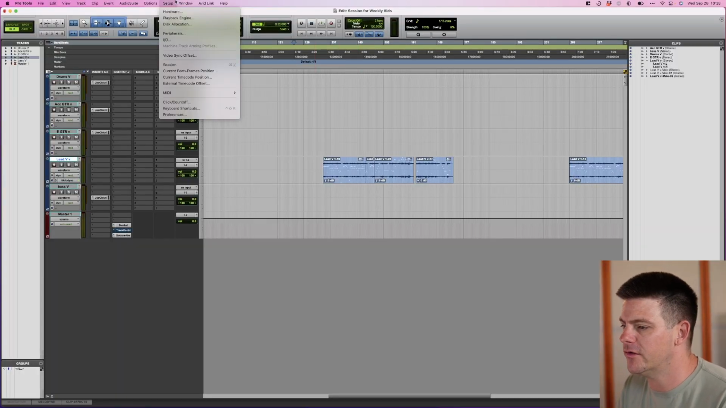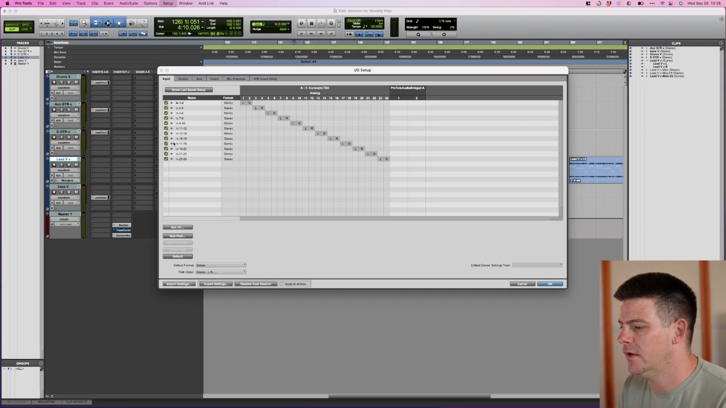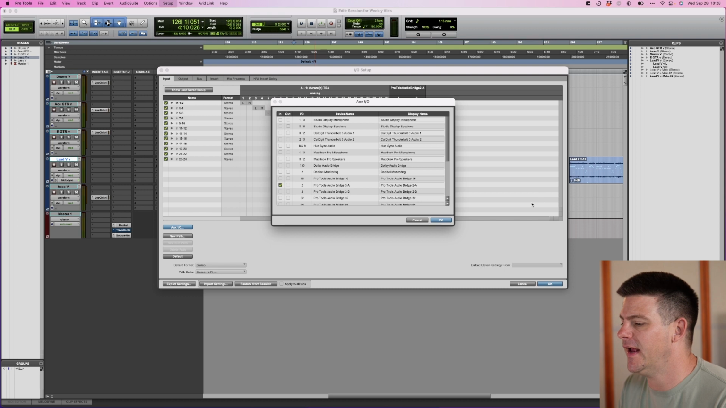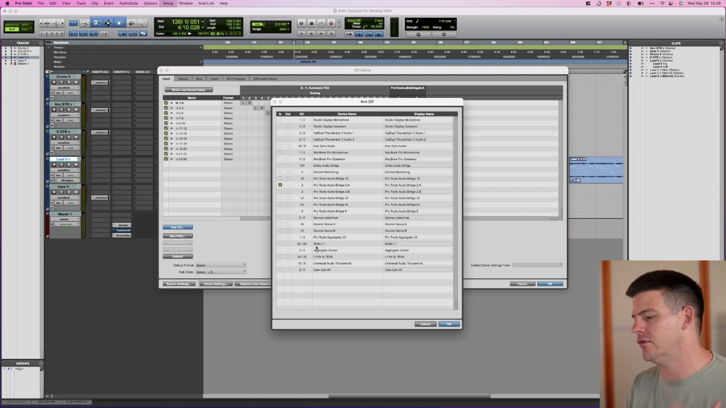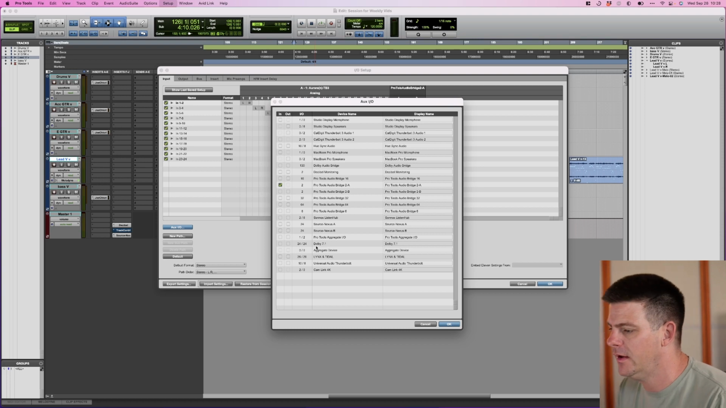All we got to do is go to Setup, IO, and then you will now notice that there's a new button in your IO setting. It's called Aux IO. And you click it and you'll notice all these different device names. This is all the audio devices on my system. So, we can pick whatever we want.